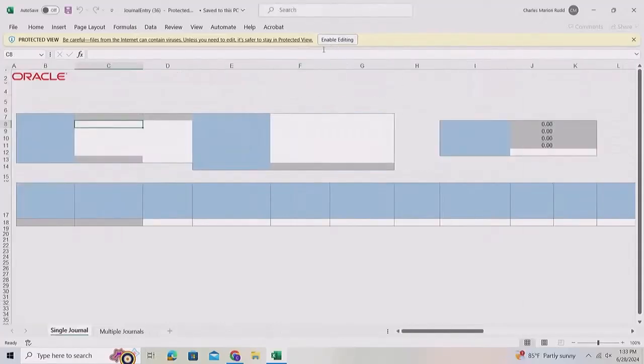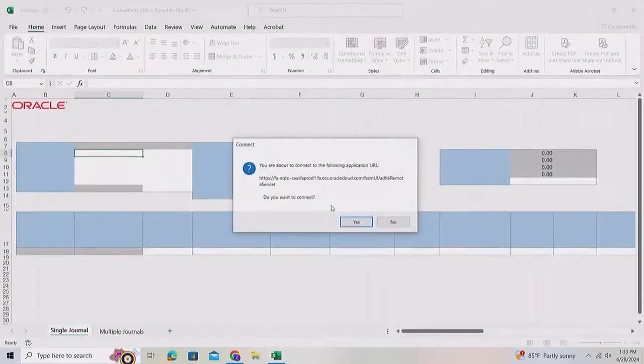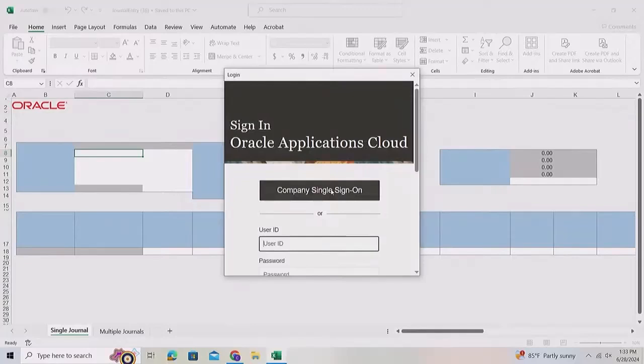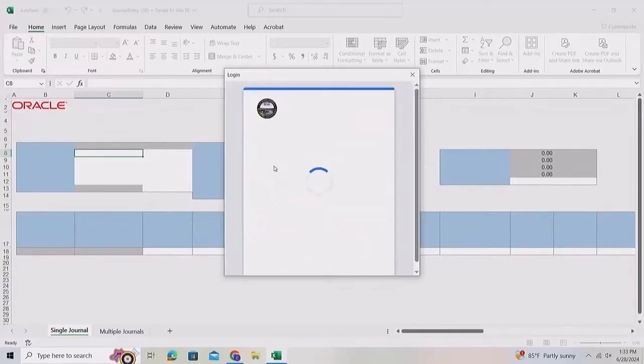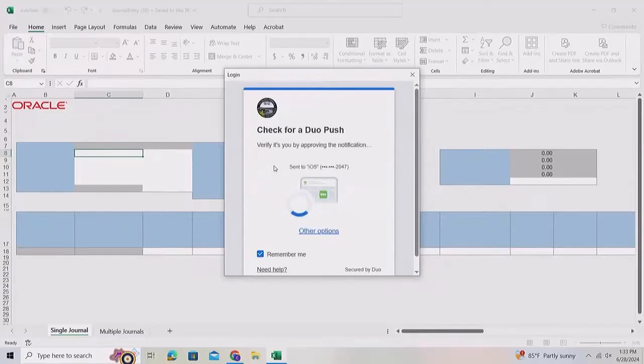Once you hit this page, you're going to want to hit Enable Editing. At this point, you should see this connection window. Once you click yes on that, it should show your typical Oracle Applications Cloud to sign in. Here you won't need to put in your whole email address. All you'll need to do is just put in your first initial and last name and then your password. At this point, you'll get your Duo notification and you'll get that done accordingly.